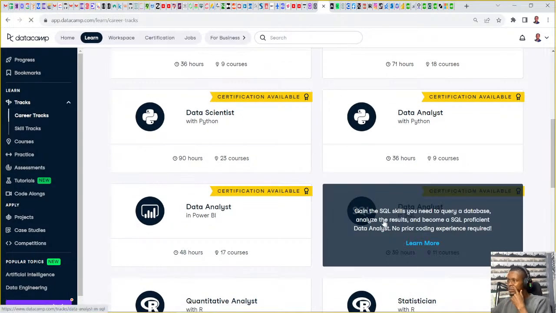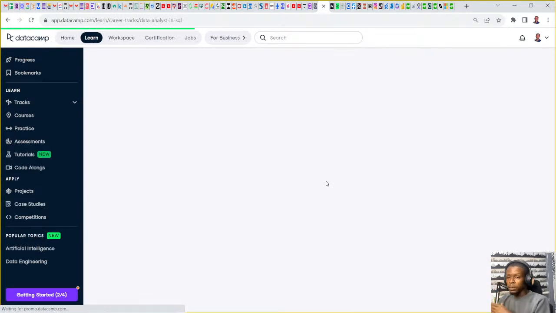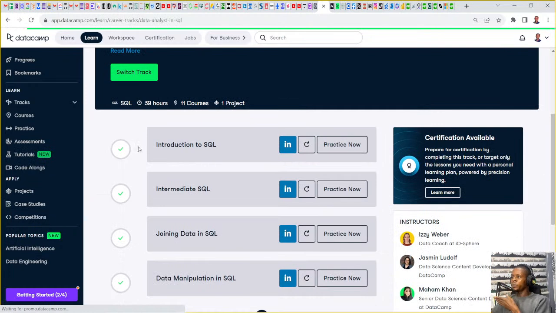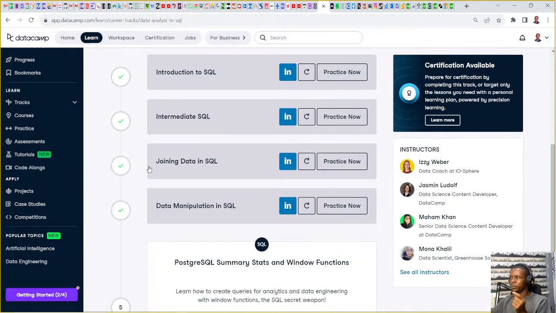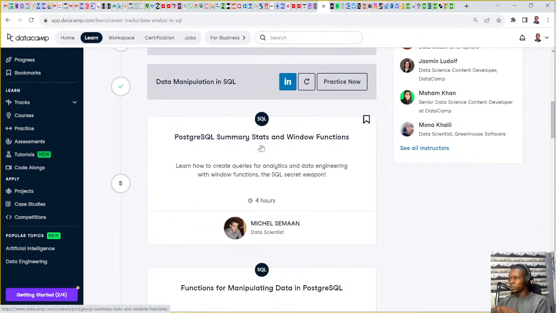I'll be starting the new section, a new part of the data analysis and SQL, which is introduction to statistics. You can see I've completed introduction to SQL, intermediate SQL, joining data in SQL, and data manipulation. Now we are going to PostgreSQL summary stats and window functions. That is also 4 hours. Hopefully, I can finish within 2, 3, or 4 days.